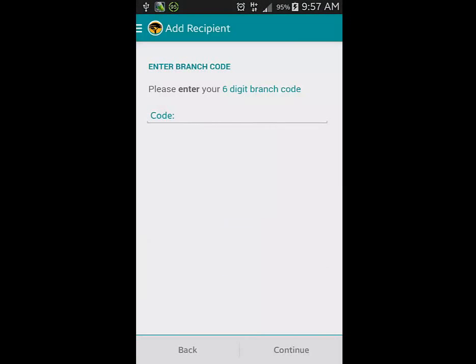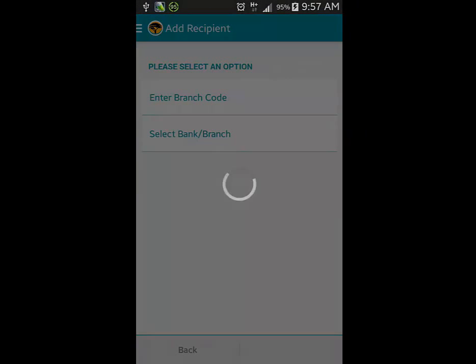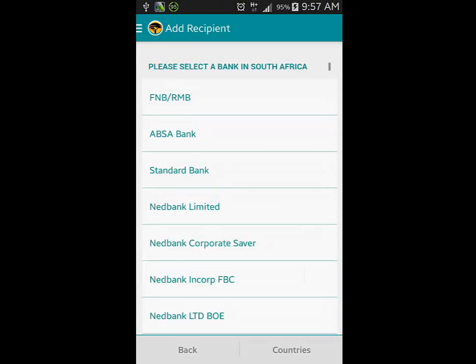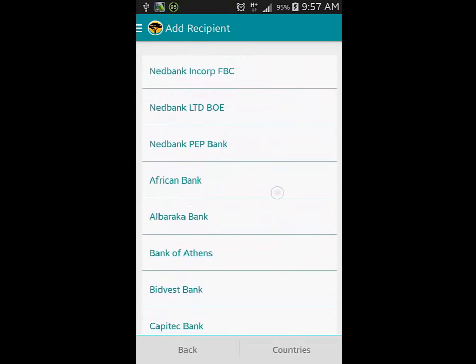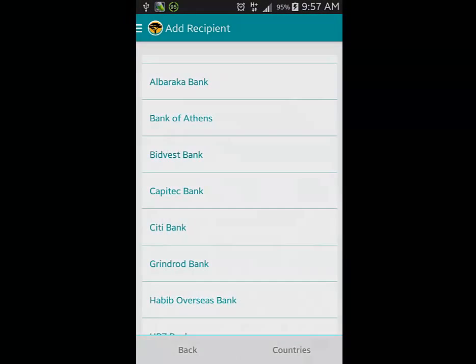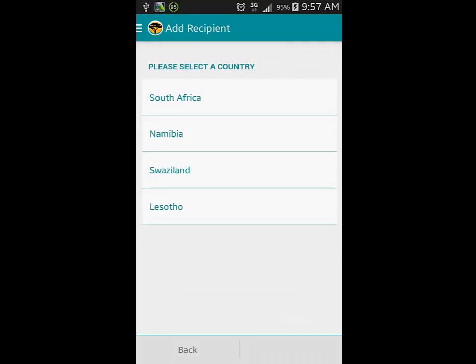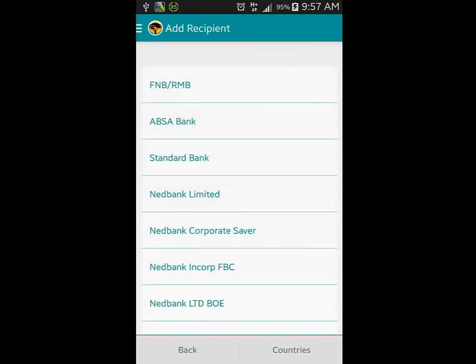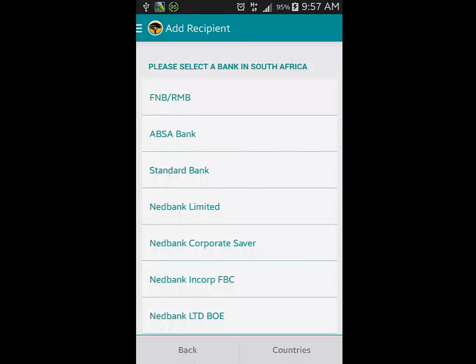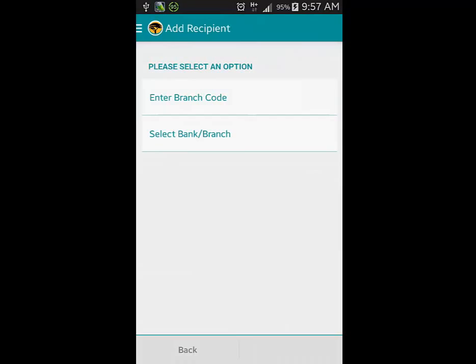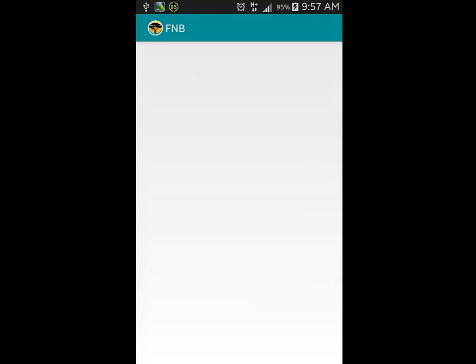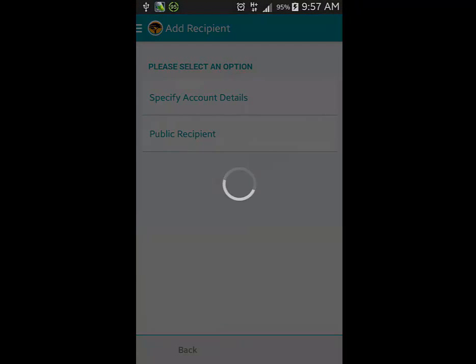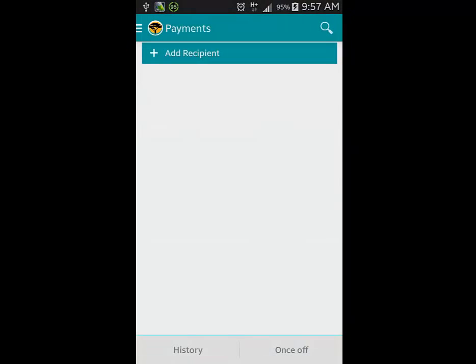I'm going to go back. You can select the bank. As you can see, there's a list of banks already. Let me just hit continue, so you can see that you can send money to different countries: Namibia, Swaziland, Lesotho. Let me go back. So you can add a beneficiary straight from your app, and you also have public if you want.